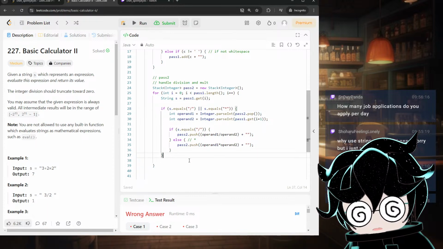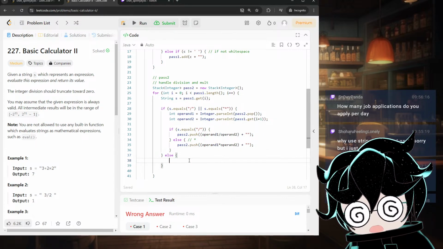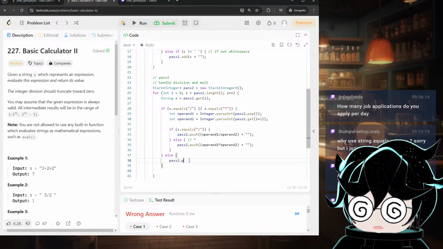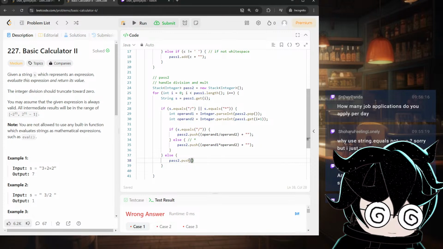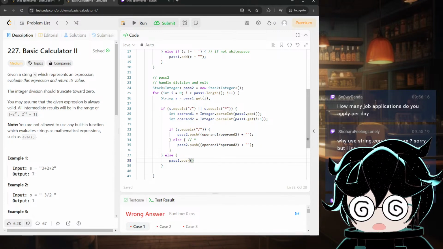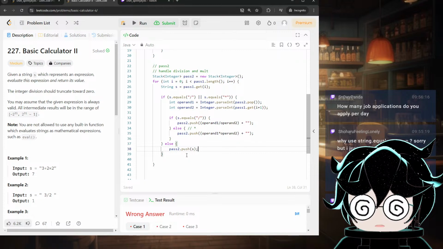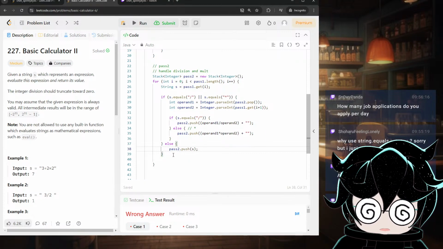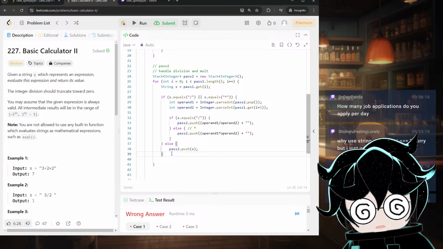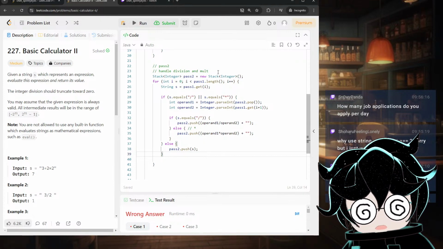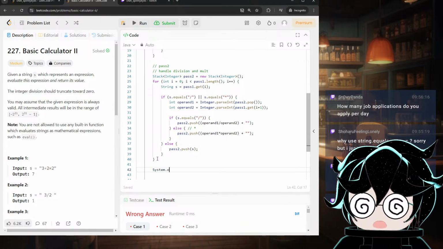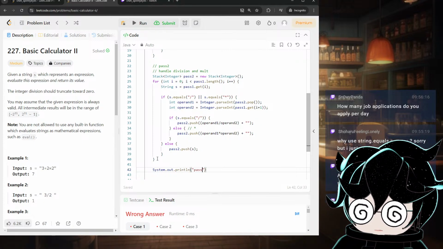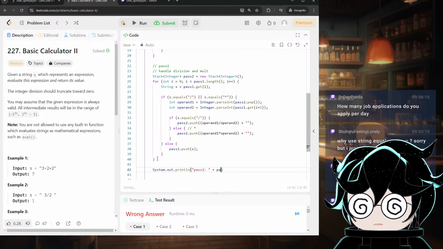What happens if it's not equal to a division or multiplication operator? You just pass2 dot push the current string, right? Okay, I think that should be it for our pass2, just handling division and multiplication. Let's do a sanity check. Let's print out what we have in our stack. Does the stack print out very nicely? System.out.println pass2 plus pass2.